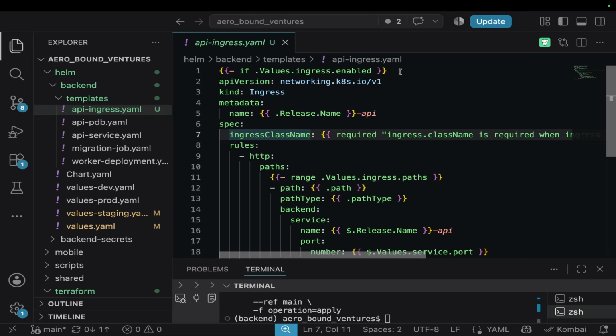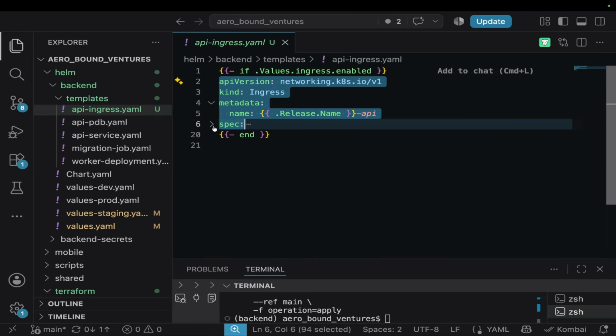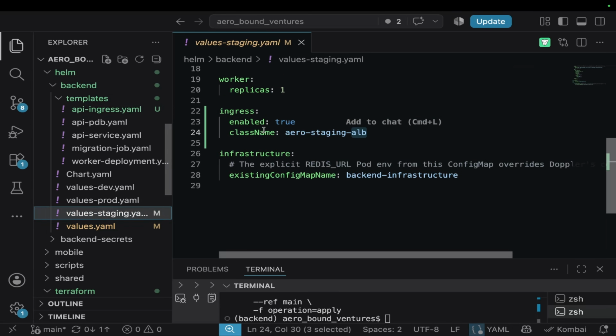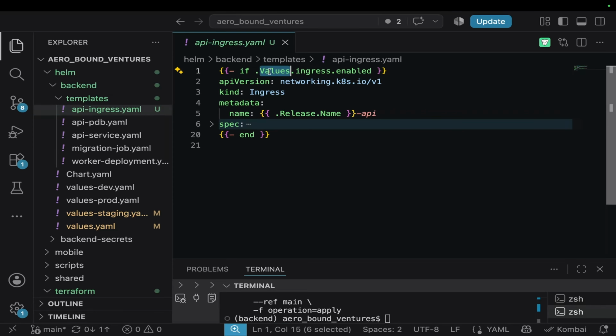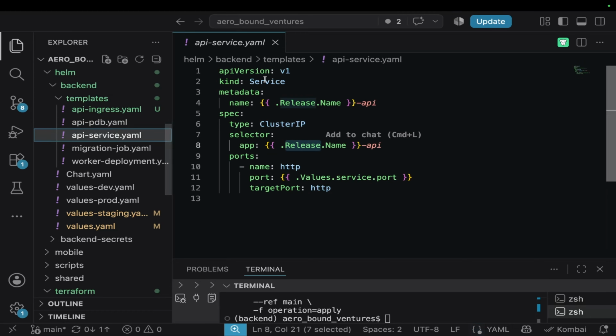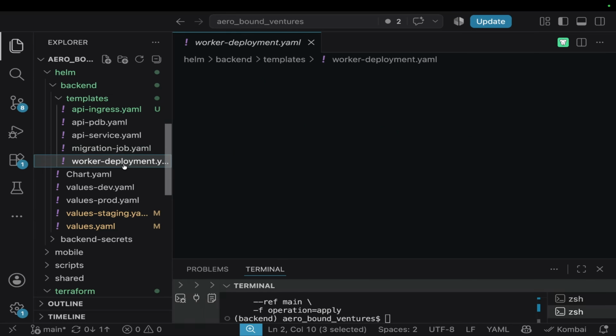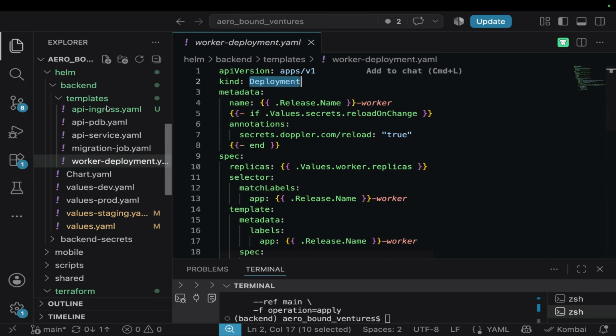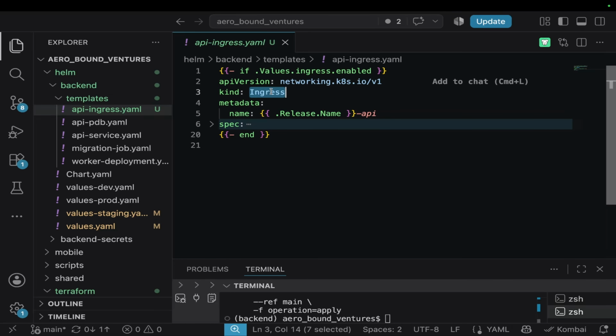Like I said, this will be rendered only and only when we have this value values.ingress.enabled being true. Then we have the type of resource. This type of resource is an ingress type of resource. That is why we have kind equal to Ingress, and we have other types like the pod disruption budget. We've had a type of service, we've had a type of job, we have a type of deployment. Now we're looking at a type of ingress.